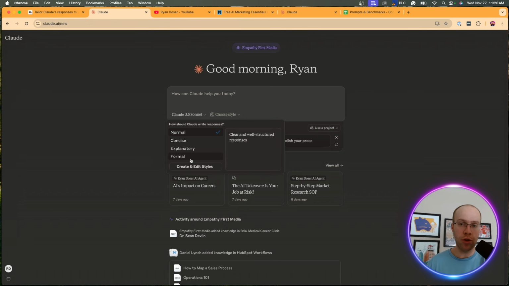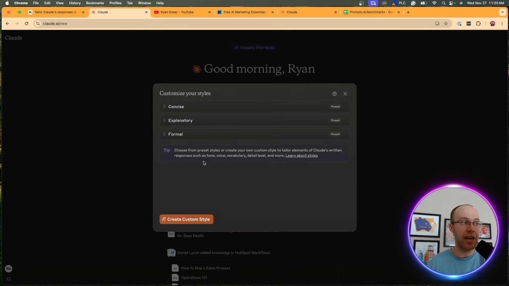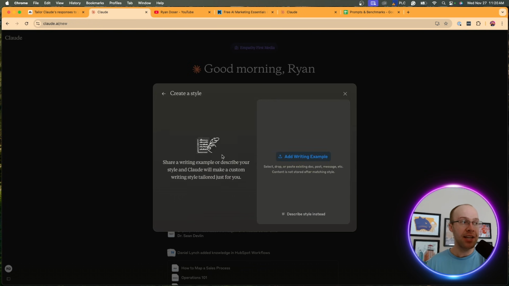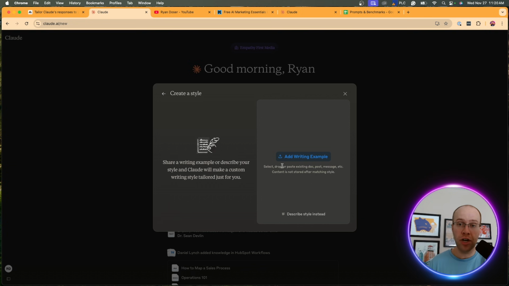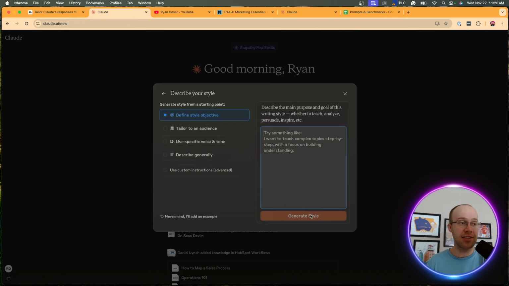All of these definitely have their own specific use cases. But what's really cool about this, and a little more advanced, if I click create and edit styles, you can actually create your own custom style. So if you click create custom style, this is where you can add a writing sample, whether that's a PDF or a Word doc. If I click add writing example, I can even copy and paste text from various sources on the internet, like a YouTube transcript or a bio or just any other writing sample that's 100% you or your brand that you'd want to create a writing style for.